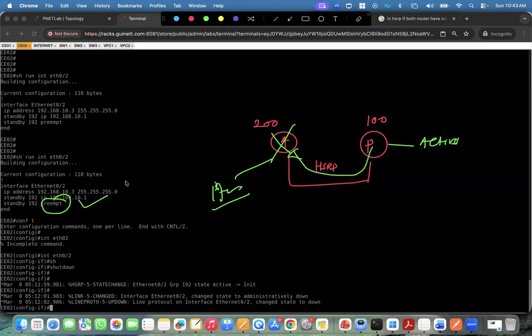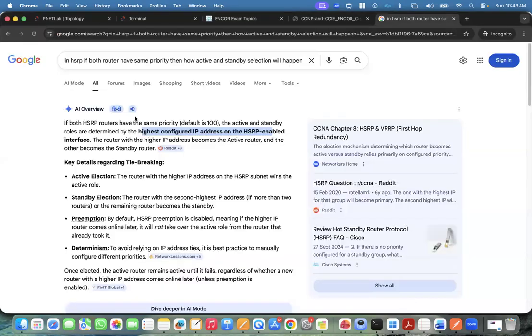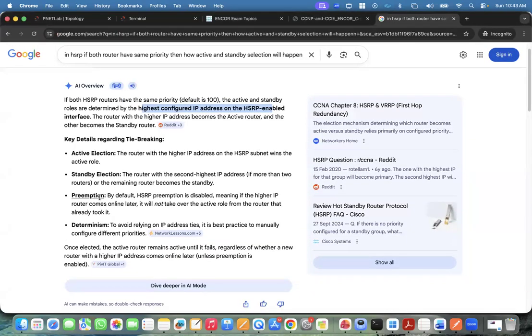That's why you must configure preemption. If you search it, you'll see that by default HSRP preemption is disabled and you need to enable it manually. Then the router with the higher priority or higher IP will take this role and make the communication.